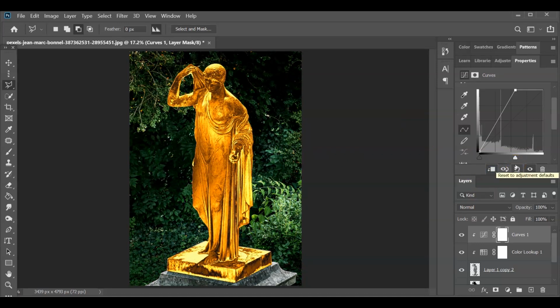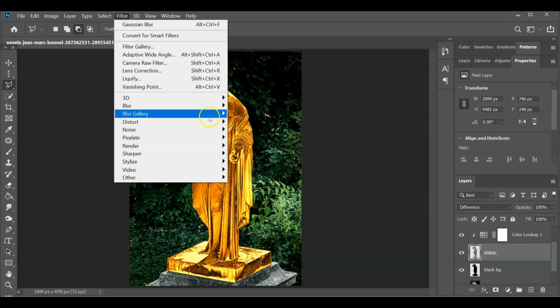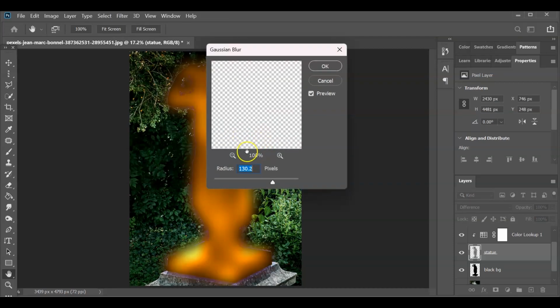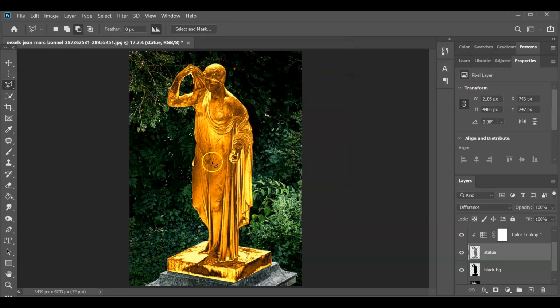Okay, now the next step here is we're going to smoothen the statue. So click on this layer. That's the statue. Let's name that the statue layer. Alright, so with that statue layer selected, go to the menu bar, go to filter, then choose blur, then find Gaussian blur. From the radius, I'm going to set the radius to just 1 pixel. And then hit OK. Right, so actually it's trying to smooth it a little bit.